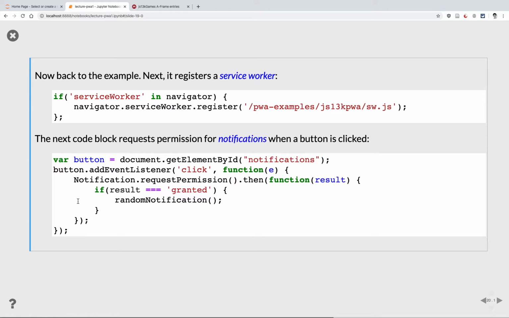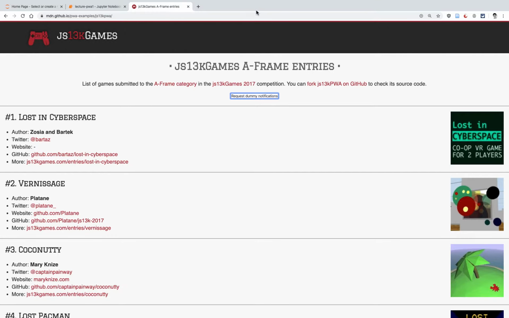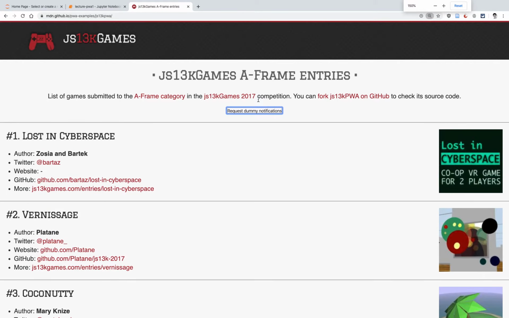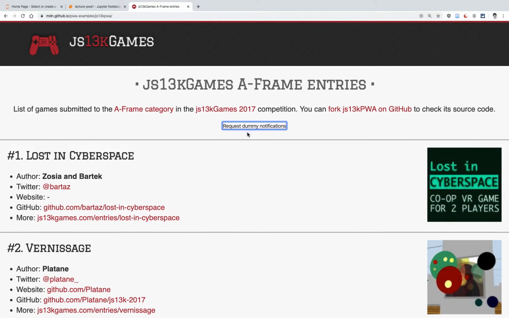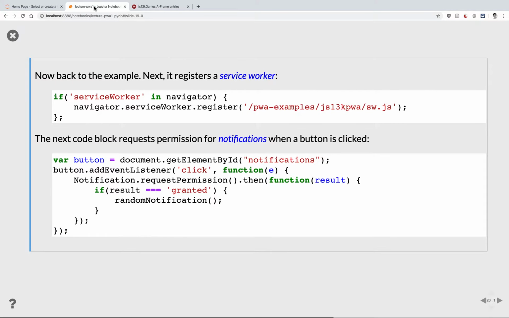Okay, and so the next part is not directly related to the service worker. It's just about notifications, allowing the user to send notifications. So that's for this one here. And if you remember when we first clicked it, a pop-up window asked if it wants to send you a notification, to allow or disallow. That's what this line of code is for.